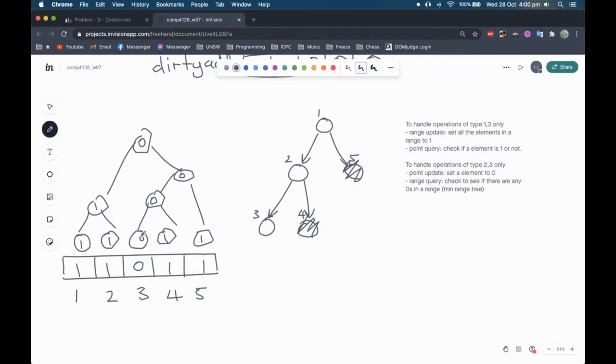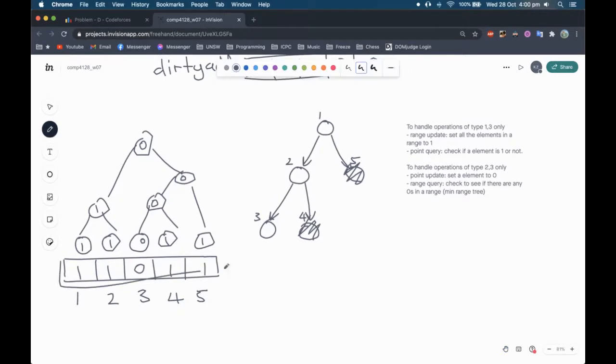Just to clarify, in case I didn't make this clear already, this array that we're having here doesn't actually exist. We're not actually storing an array, we're only storing this range tree. I'm giving this array here so we can easily see what's going on, but in reality, we can't have this array stored because we can't do range updates on an array efficiently. We'll only be updating the tree here. This is just here for visual purposes, so I can show you what's actually happening.